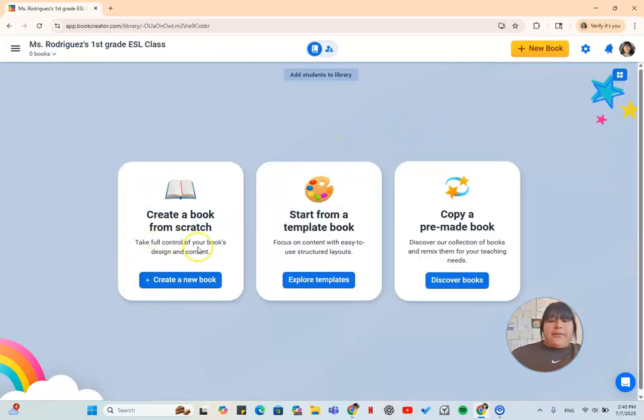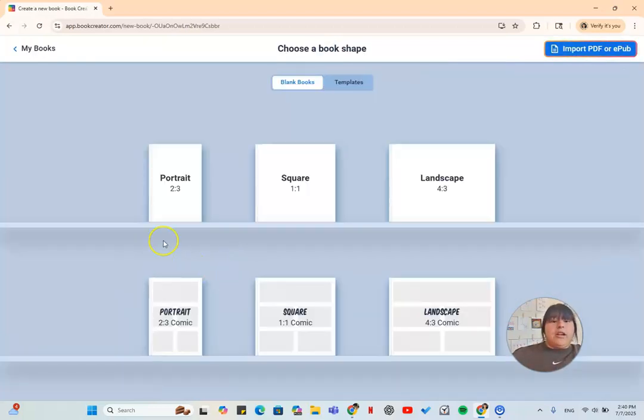Now, once you're here, you have three options. You can create a book from scratch, you can start from a template book, or you can copy a pre-made book. For the sake of time and just to make it easier for everyone, we're going to go to create a book from scratch. So you'll go to create a book, and here it has a whole bunch of blank books that you can choose from. So you can go your traditional route, or you can go do a comic route. The choice is up to you as a teacher, but you can also give that choice to the students as well. That way they have the autonomy and the independence to choose how they want to present their research.